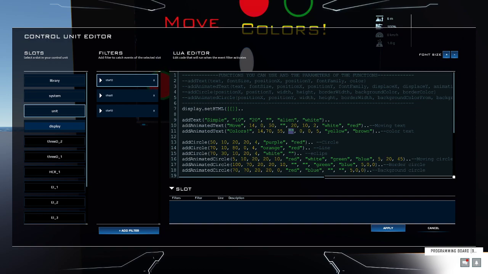And this one should be, let's have a look, add animation text 1, 2, 3, 4, 5. Yeah, it's the font family, and I didn't specify anything, so it will just go to standard. And then we have displacement X horizontally and displacement Y vertically, and both of them are 0, so it won't move left or right or up or down.